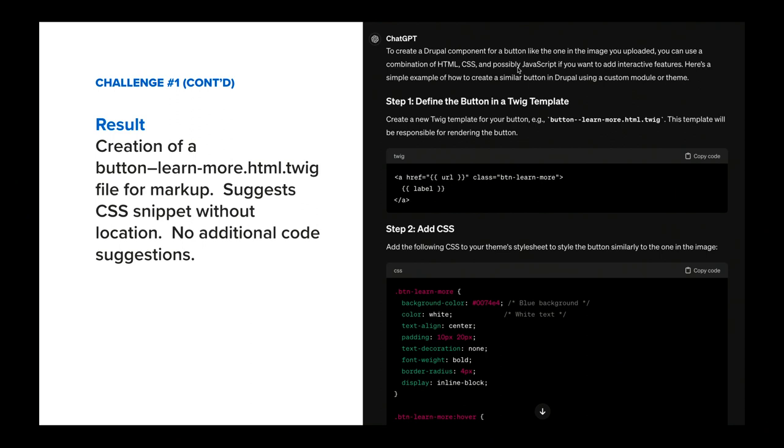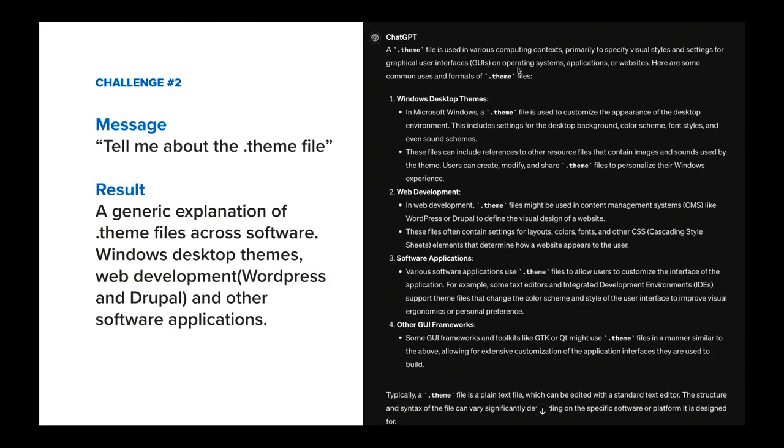And then basically it gave me some generic CSS, like, I'm not going to tell you where to put this, but here's some CSS, figure out what to do with it. Really to be expected. We haven't given it any sort of direction about how we structure things, how we set things up. So a generic, general Drupal response, I think, is a pretty fair response from it.